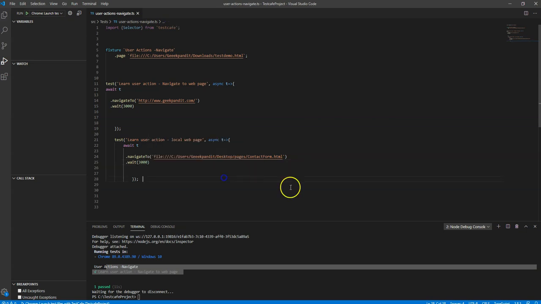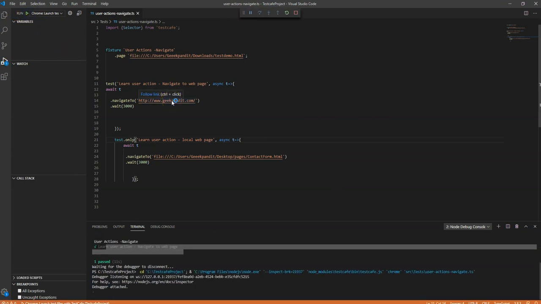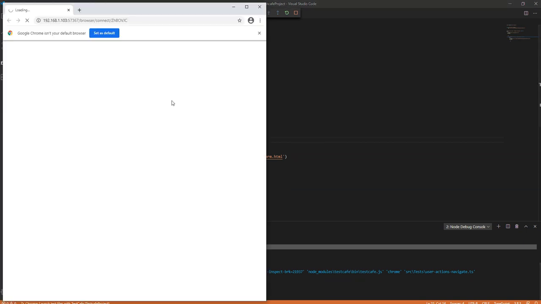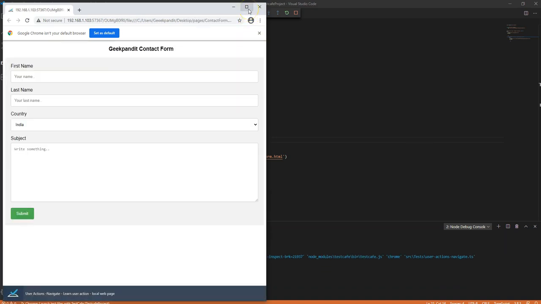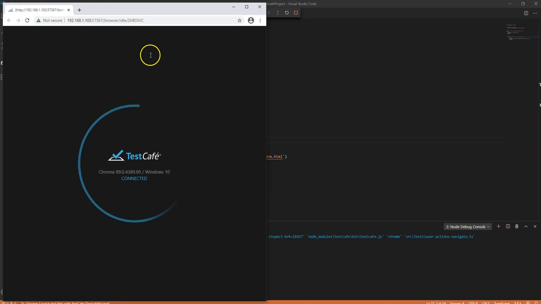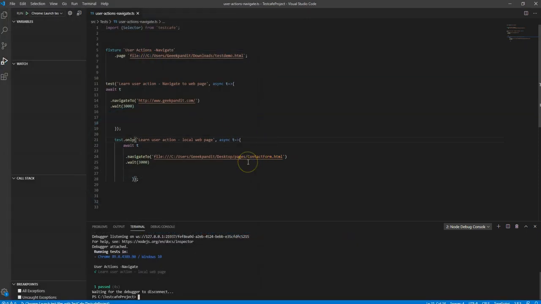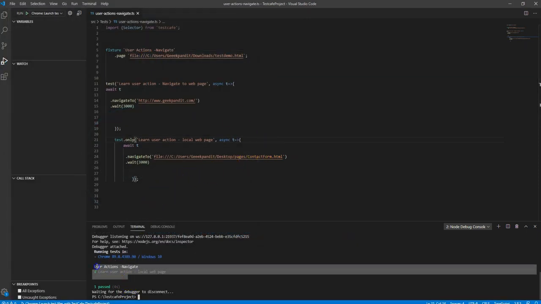Then save it. Now let's run it again, and I just want to run only this second test function, so I'll put test.only so that it will run only this test function, and I'll run it again. Testcafe is connected. This is my starting page, and now you can see the Geekpandit contact form, which is the local web page. And now the test case is passed.